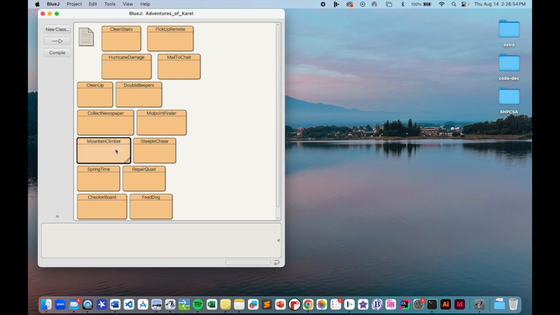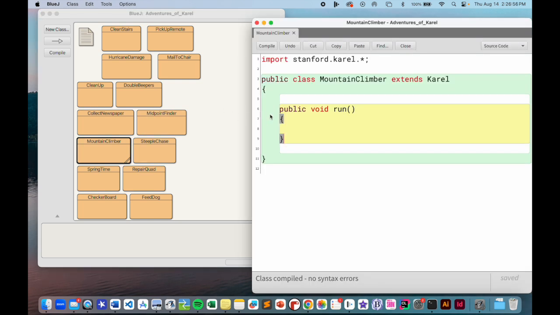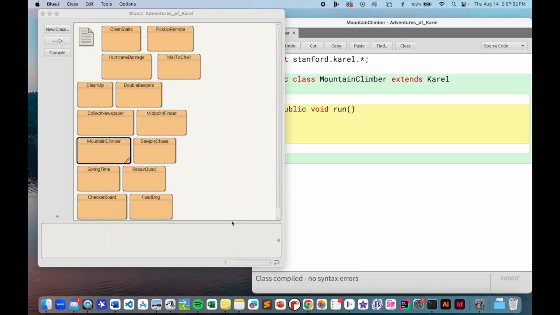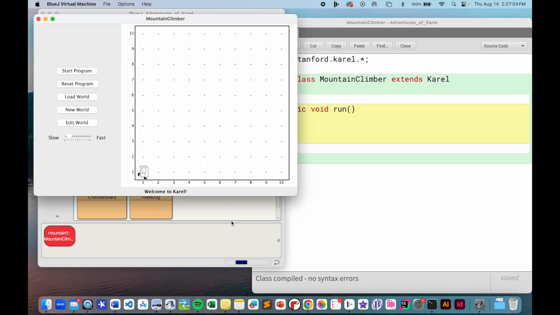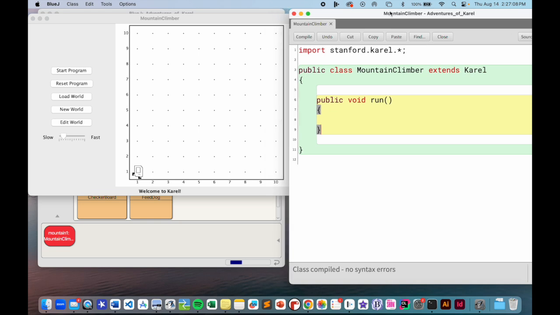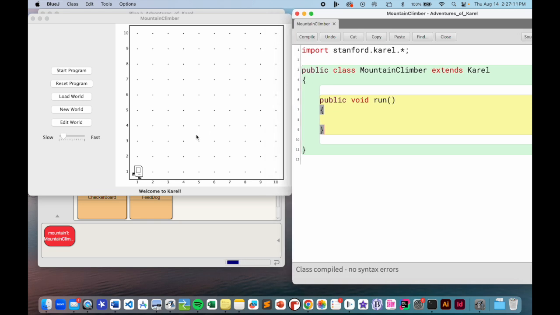So I'm going to go ahead and double-click Mountain Climber to open it up. And let's also run it to be able to see what kind of mountain we're working with. Now, you might be thinking to yourself, hey, where's the mountain? Like, that looks pretty flat to me. And that's because this is actually a special Karel program where we have to specifically load in the world that we're working with. And that's because we're about to write this so that Karel can climb any sort of mountain, no matter how tall it is.